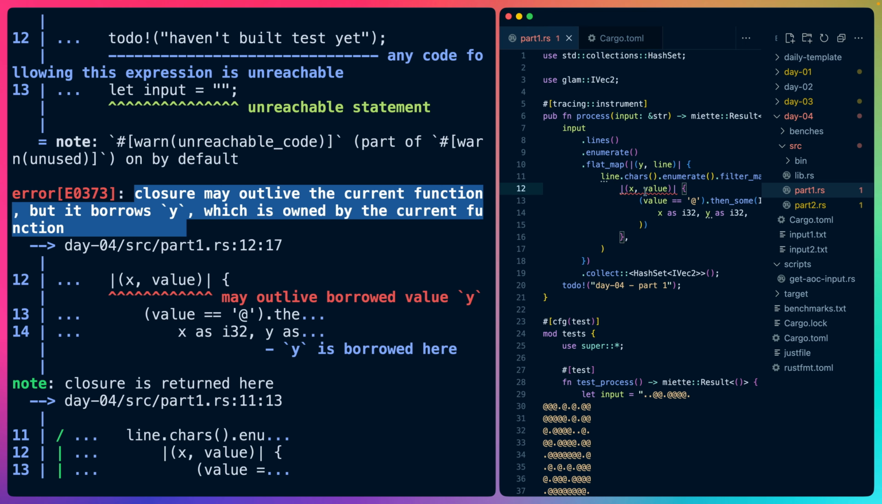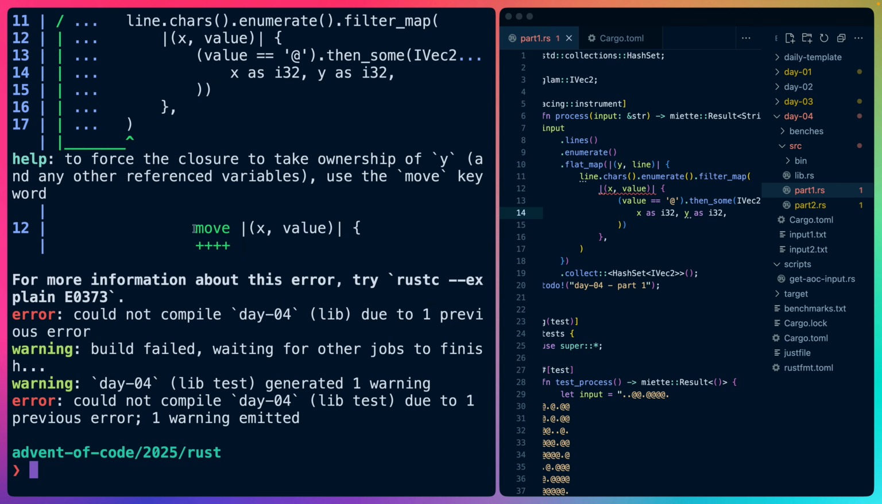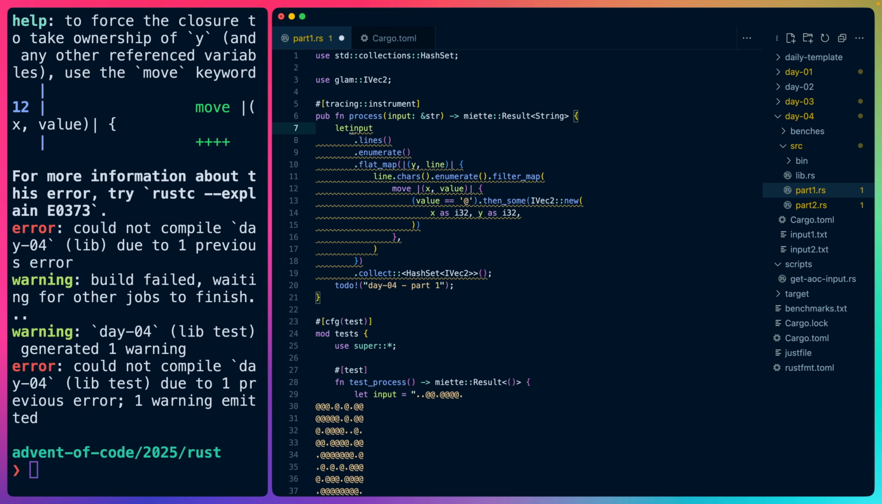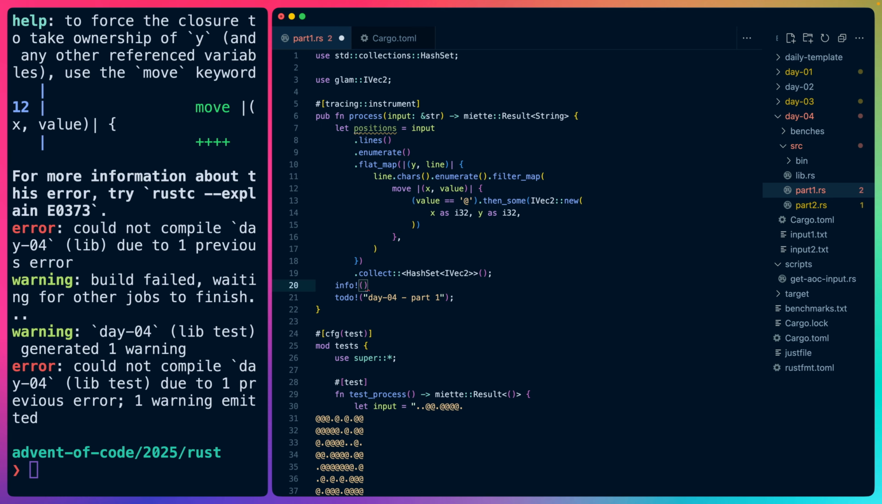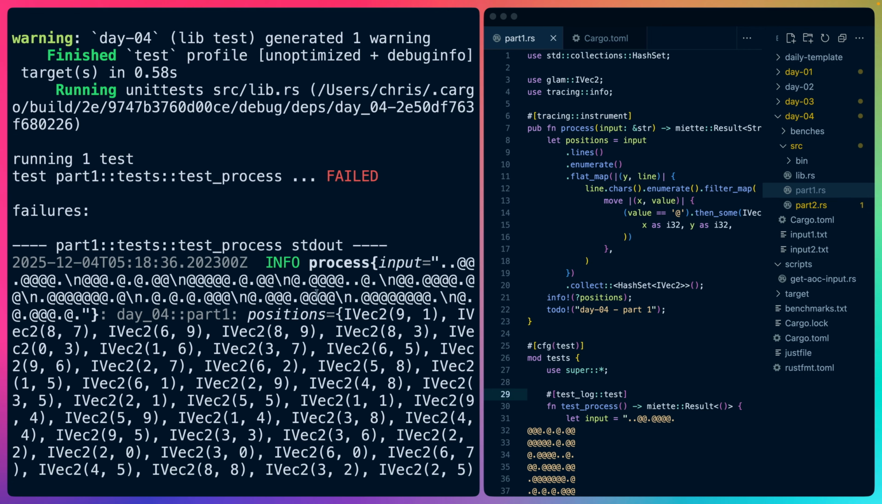This closure then borrows y because we're using y in here. So the suggestion here is to force the closure to take ownership of y and anything else that it captures using the move keyword. And the Rust compiler is very smart and knows that we aren't using this value. And if we run this and I log out positions, then we should end up with a bunch of output.